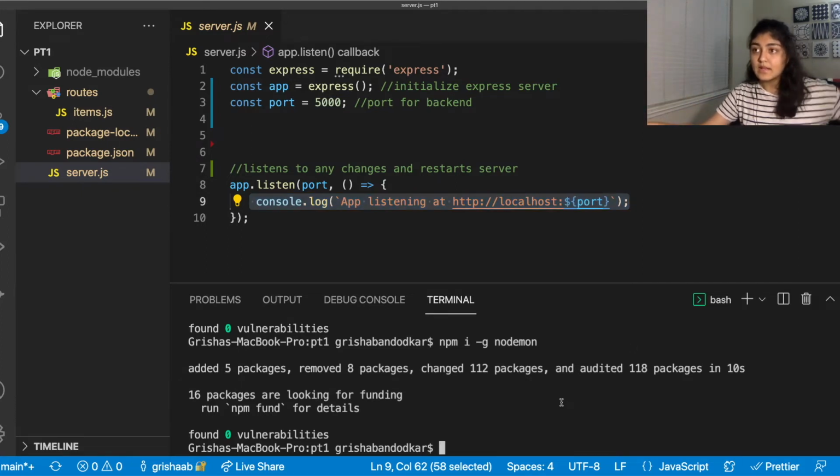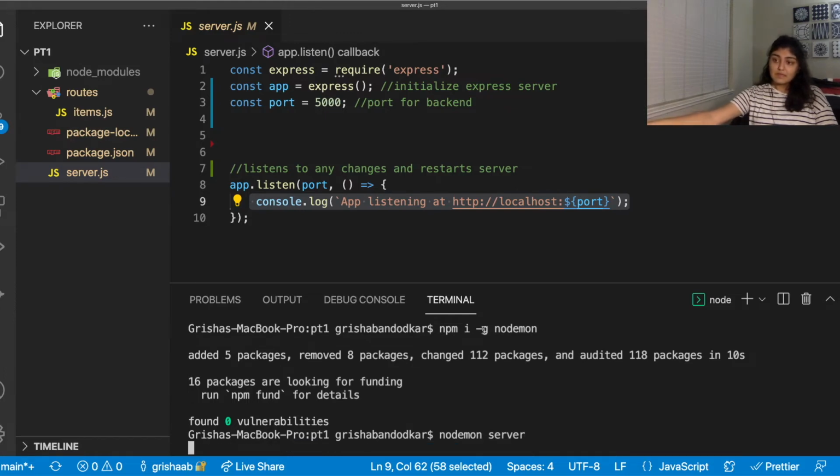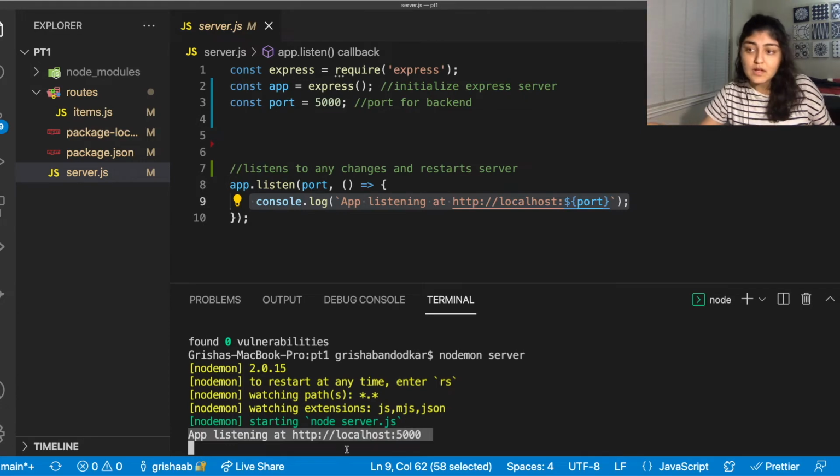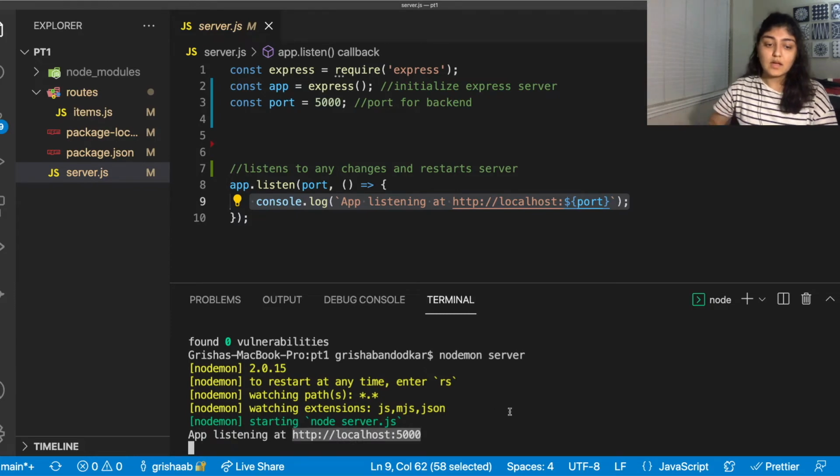So let's go ahead and run it to see that it does indeed print it. Print app listening, and we use the command nodemon server to detect any changes, and of course it does print to the console that we are listening at port 5000. And this is our main URL where we attach all other routes to this one.